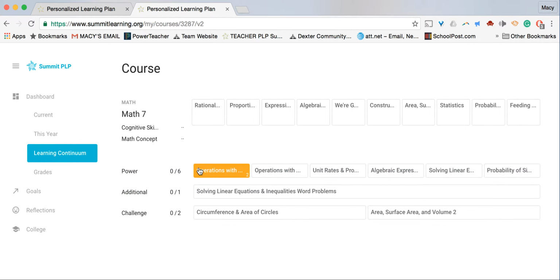So the kids do these in order. I tell them to do the power areas first and then go to the additional, because the content in here plays off of some things that they would have already done in this particular unit over here. So we focus on power first. Let me show you what this looks like.